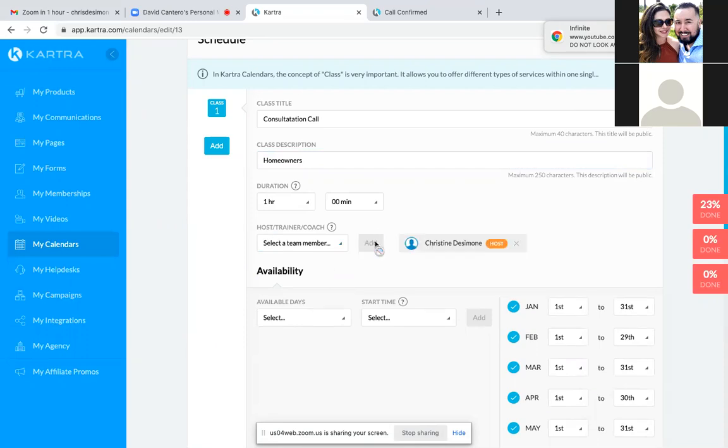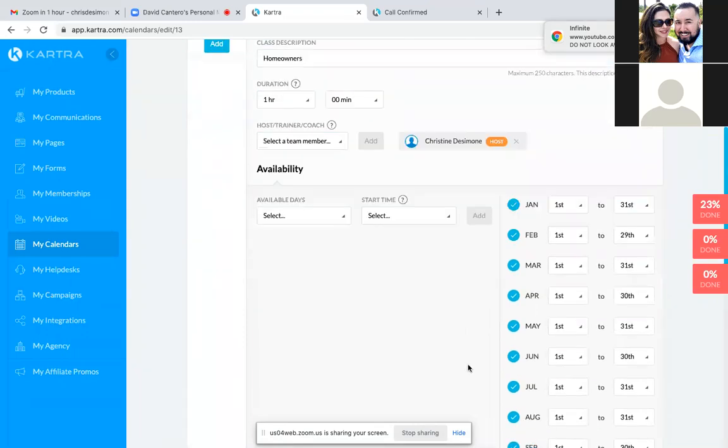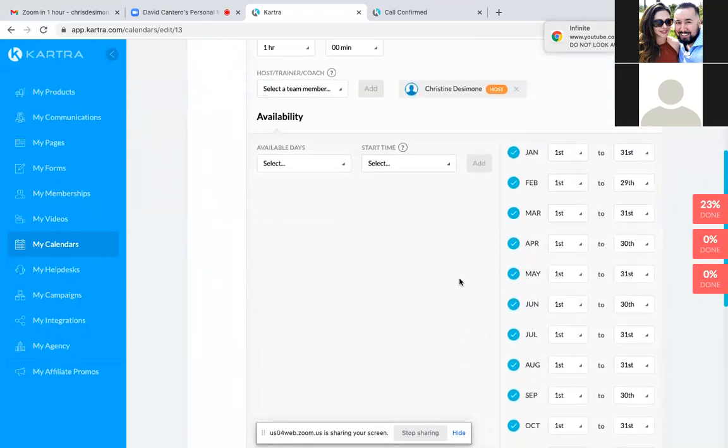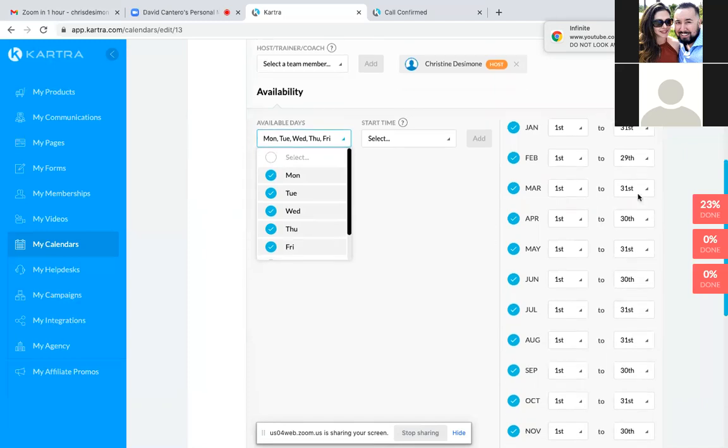And then right here to the left or down, you'll see available days. All you're going to do is hit that drop down and check the days. It's not available on Sunday. Yeah. Okay. So go ahead and do everything right now. Go Monday, Tuesday, Wednesday, Thursday, Friday, Saturday. And then to the right, the start time, just scroll down if you need Saturday.